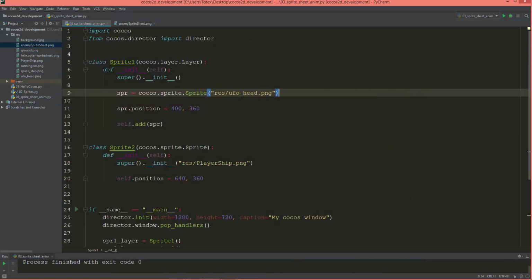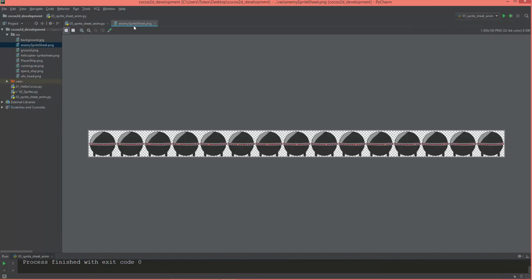The first animation I'm going to load is this enemy sprite sheet.png. I created this in Inkscape. I drew it myself. It is a 1500 by 100 sized image. So every frame is 100 by 100, 100 width and 100 height, and the animation is just very simple. This light is changing in every frame. So let's take a look at how to load this animation in Cocos.